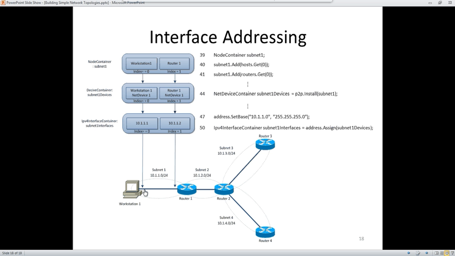Are you confused? I hope not. Again, all you have to do is understand the order in which your nodes appear within your node container, and simply track that order all the way down to when it creates the IPv4 interfaces. So whichever node came first in your node container here, that guy is going to get the first address, the second one, second address, and so forth. And it's as simple as that.